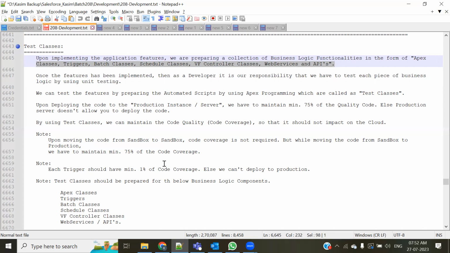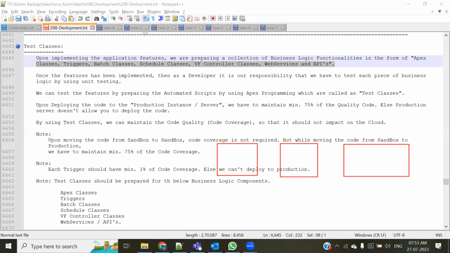if you have created business logic with them by writing code and you want to deploy it, then you would certainly require code coverage. Without code coverage, we cannot deploy. But where? Deployment usually happens between a sandbox and another sandbox, or between a sandbox and production.